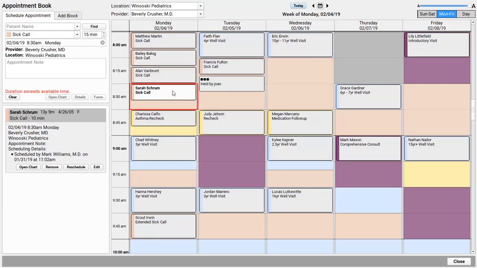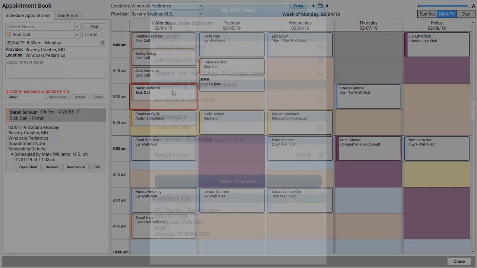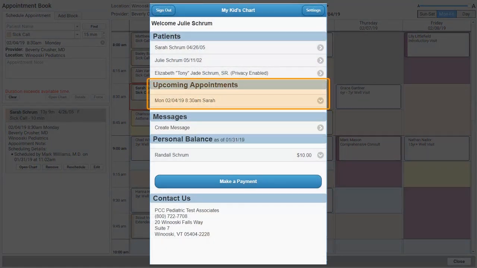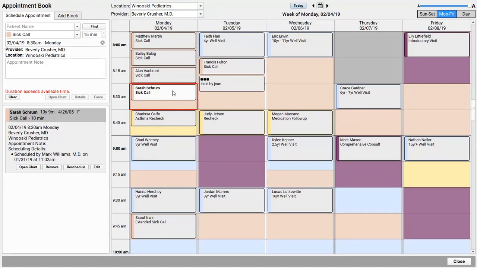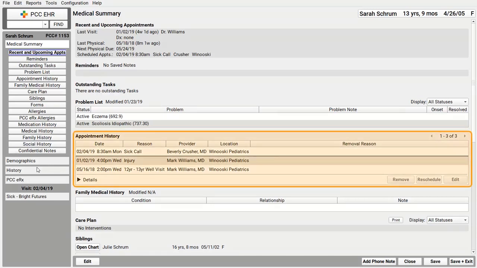By the way, as soon as that appointment is scheduled, Mom and Dad can see it in the patient portal account so they can check their upcoming appointments anytime. Anyone at my practice can see the appointment here on the appointment book, and if someone's reviewing the patient's chart, the appointment history component shows me all their appointments and lets me remove, reschedule, or edit the appointment right from the chart. Okay, let's do a well visit.